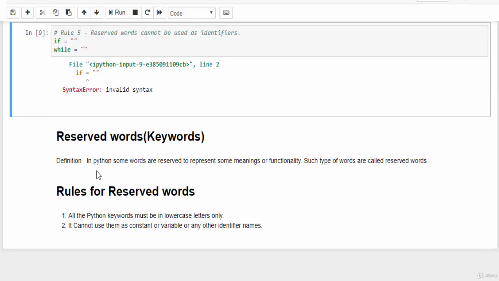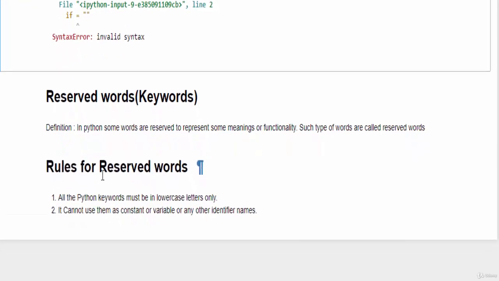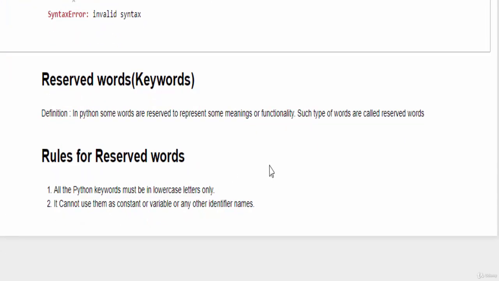Same way, I have created the documentation for reserved words and the rules for reserved words. A reserved word means in Python some words are reserved to represent meanings or functionality. Such types of words are called reserved words. And it also has 2 rules.